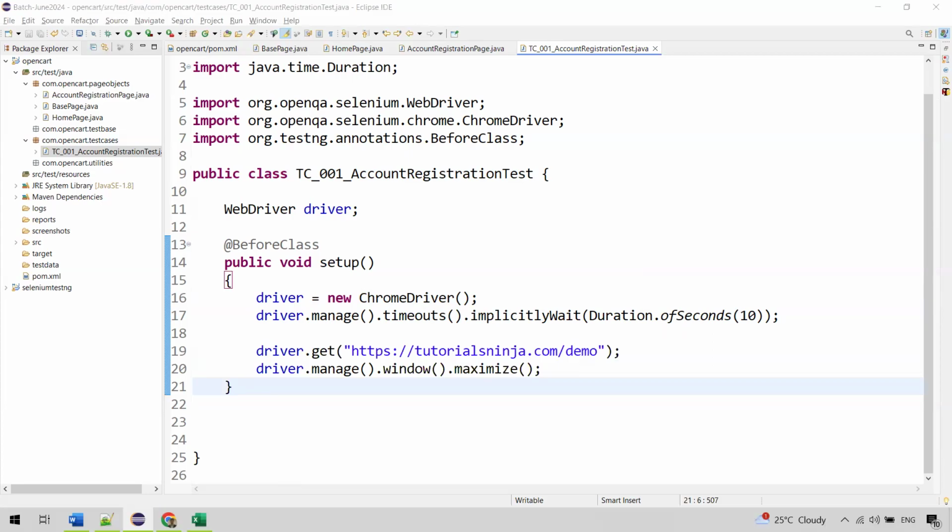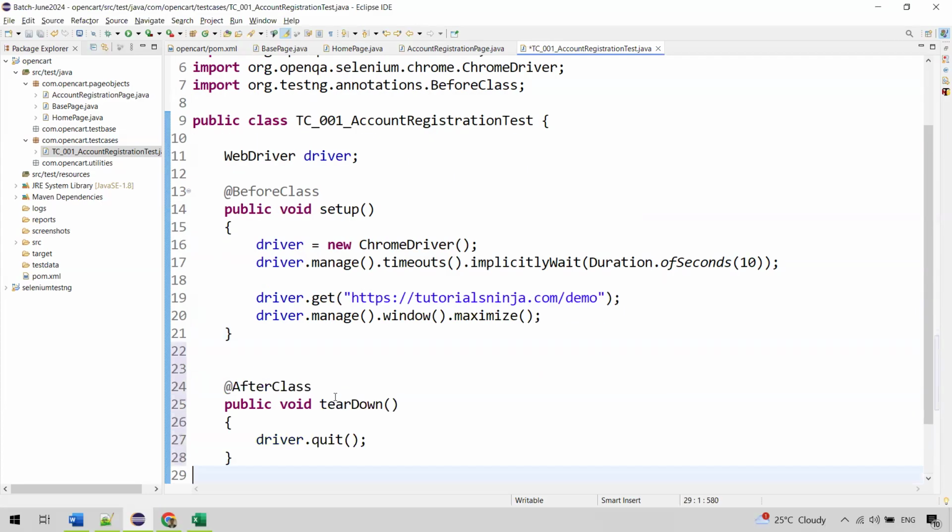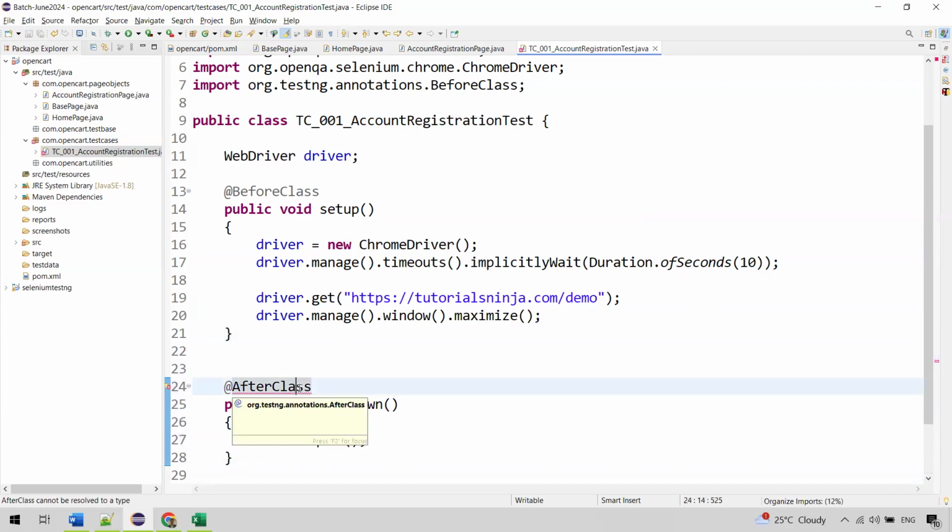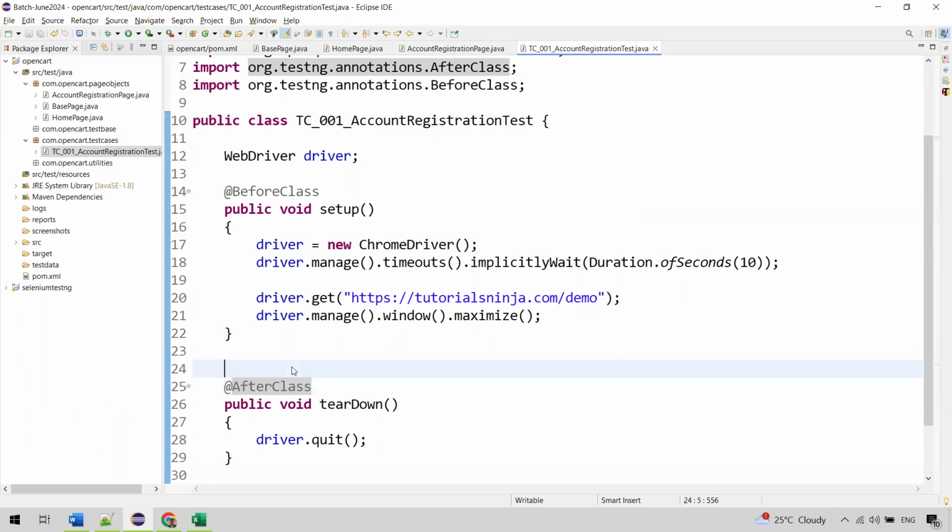All right. Now we also need the teardown method, right? So let's also write the teardown method here. This has to be run only once after the class. So it has to quit all the browser windows. So that's about the teardown.